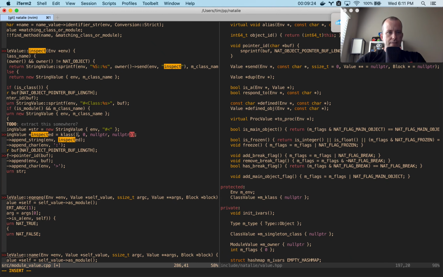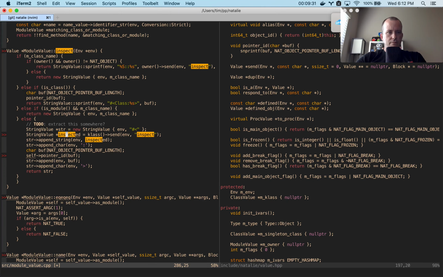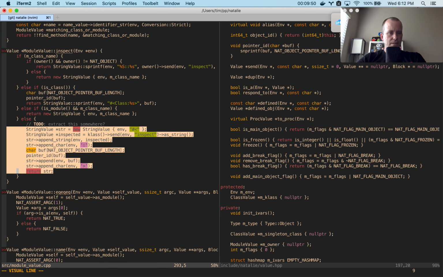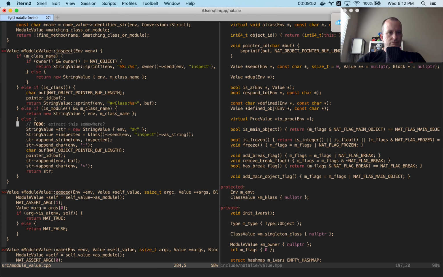So class send env inspect. That's inspected. I'm going to do as string. Just going to assume that's returning a string. And then we'll call pointer ID and return the string. And I think that's it. This code is redundant. It probably needs to go somewhere else. Not sure where, but we're going to move on.